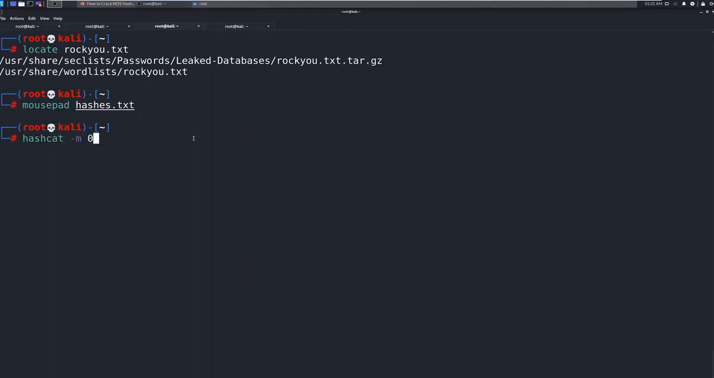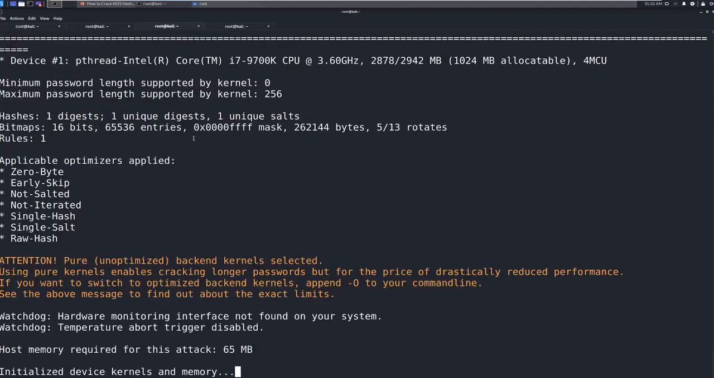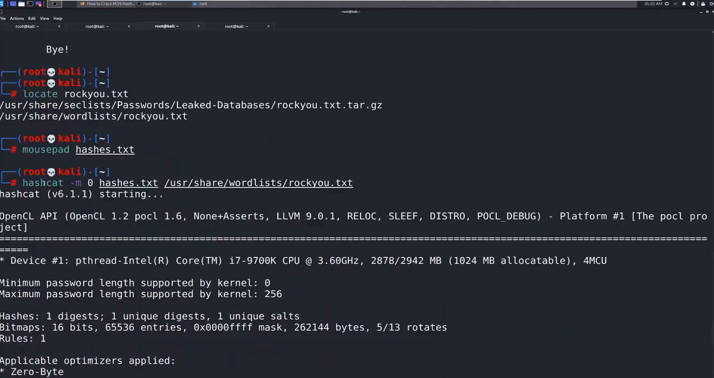That's a module. So we're going to be attacking the module of 0, which correlates to MD5 hashing. We're going to give it the file of hashes.txt, and we're going to give it a word list to run through of rockyou.txt. Okay, and I'm going to scroll up just so you can see this.